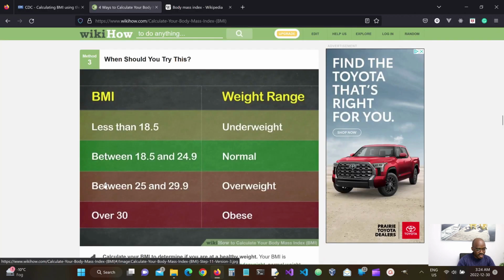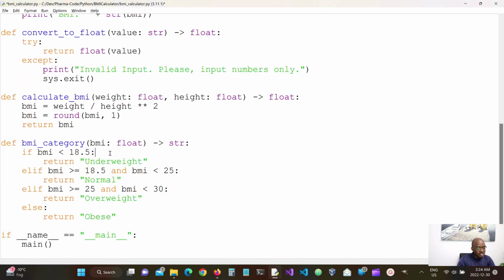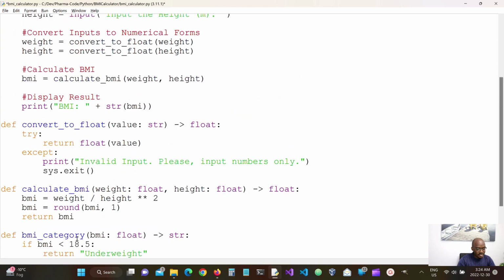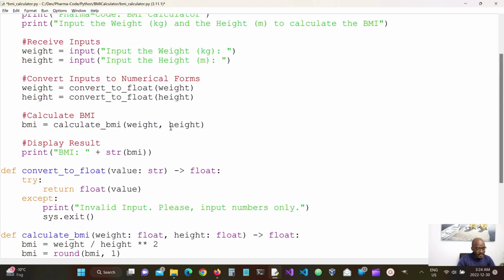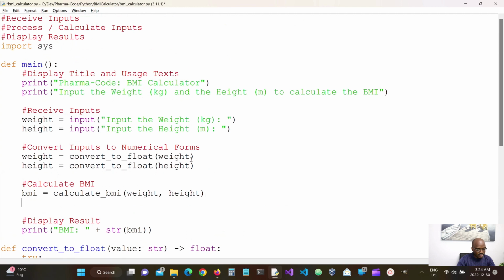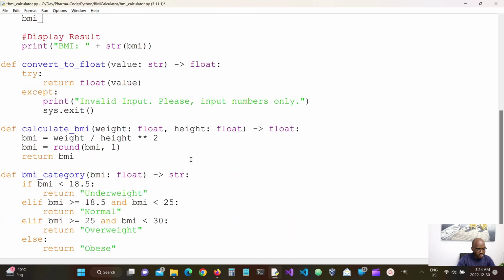So now we want to print out this value to the user. So I'm going to say the BMI is this. We can also say, I'm going to declare a variable here in our main method. So I'm going to say BMI. Okay, I think I would like to rename this to get BMI.